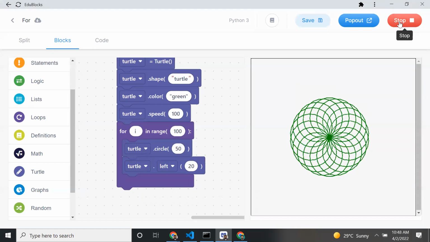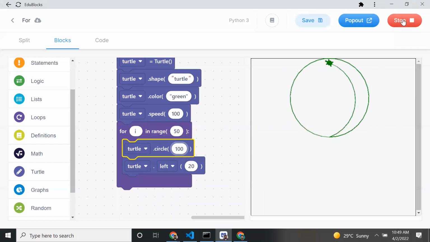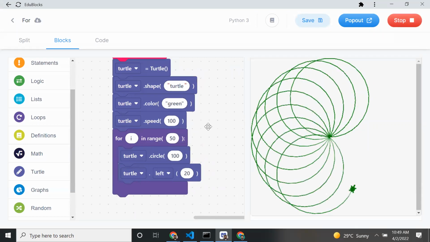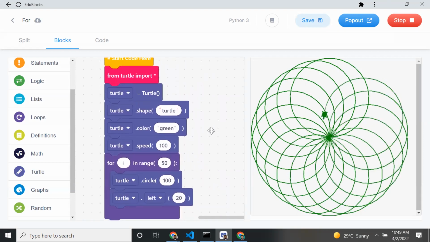Okay, it looks like our expo logo. Okay, I will give 50. I want to increase the circle size a little, to 100. Okay, now you can try. Now you can try. I'll show the code. You try and let me know.